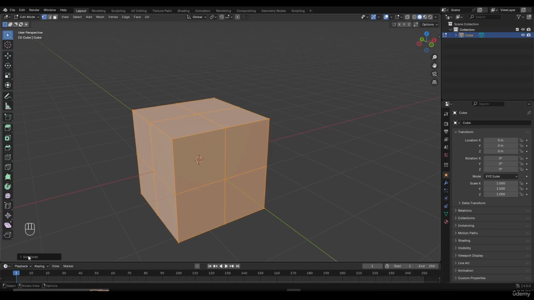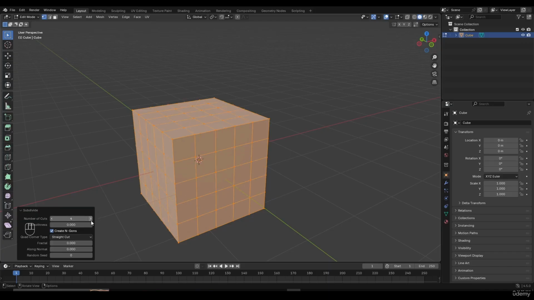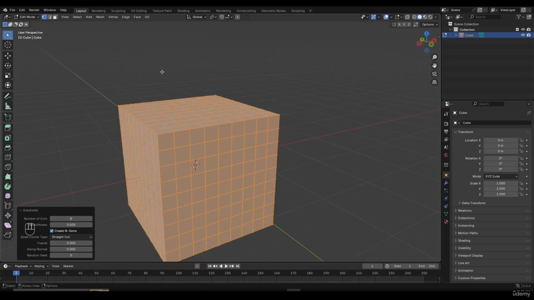Now I can expand the subdivide menu, and then increase the number of cuts. The number of cuts right now is like this, but if I increase it, it's going to double the amount of faces. It's going to double it again and again. Let's set this to something like 8, for example. I think that should be enough for demonstration. Make sure you have enough faces.